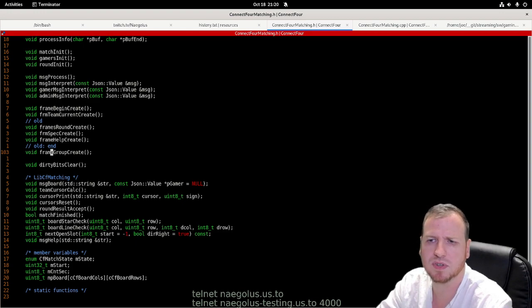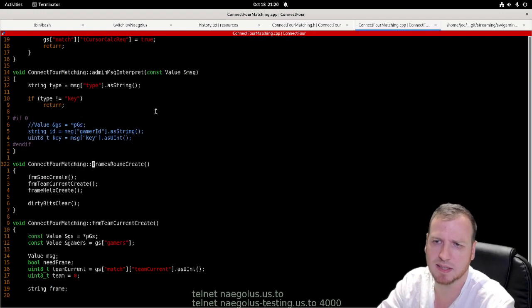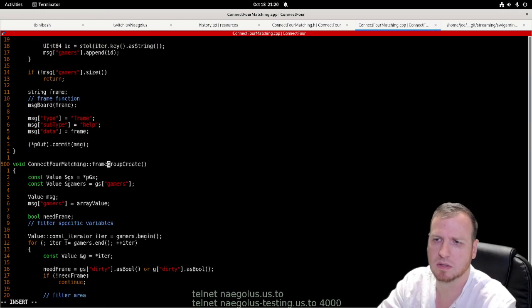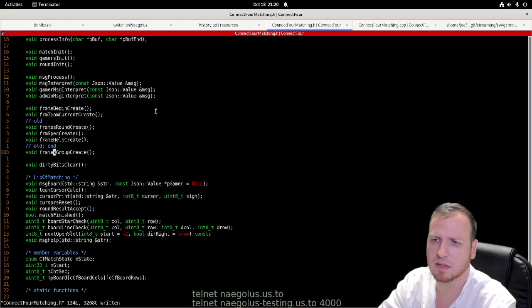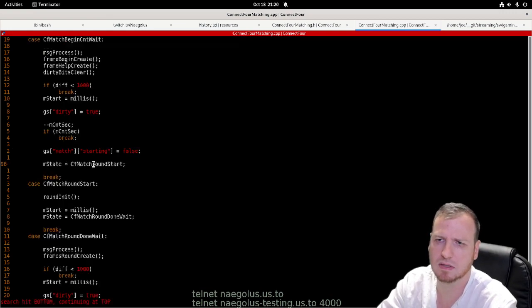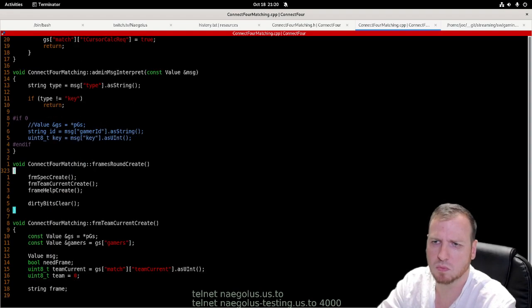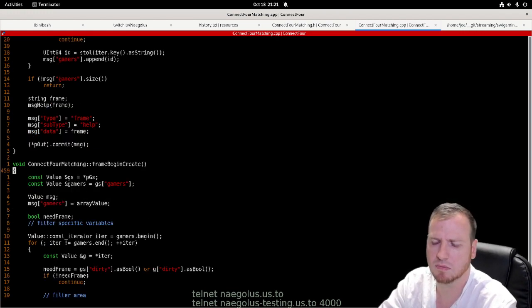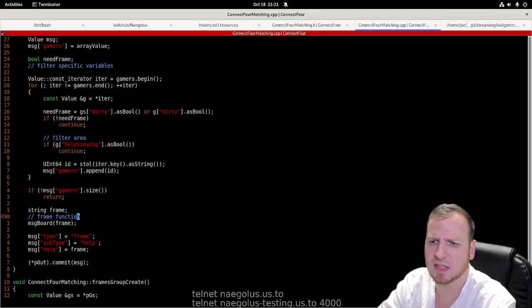So frames frame group create. Frames group create. That's better. Frames group. Frame group. Multiple frames are created. But now we have round create. What kind of function? No, begin create. I'm looking for this function because message board.